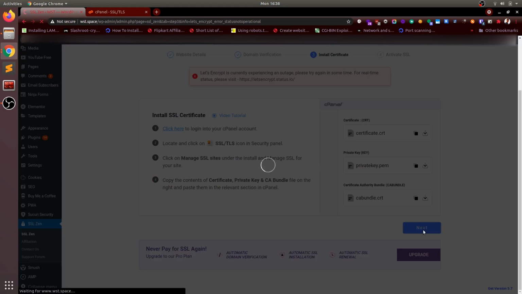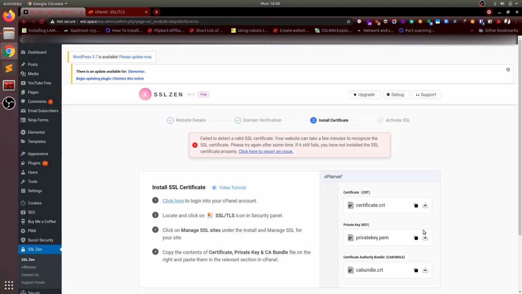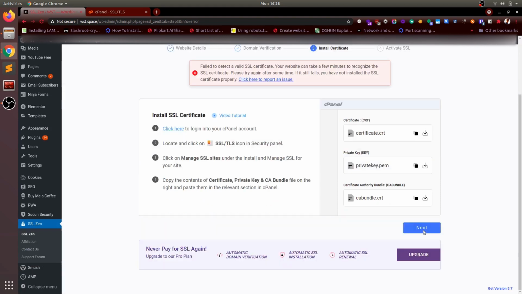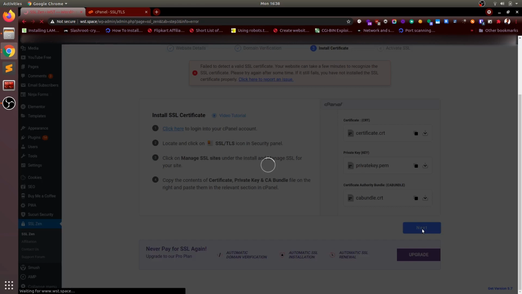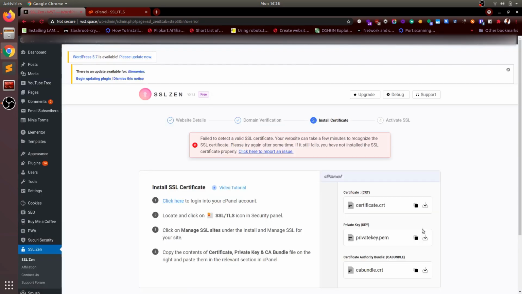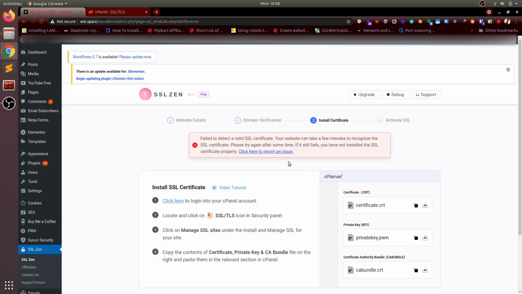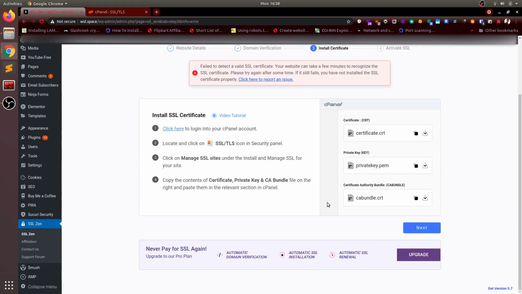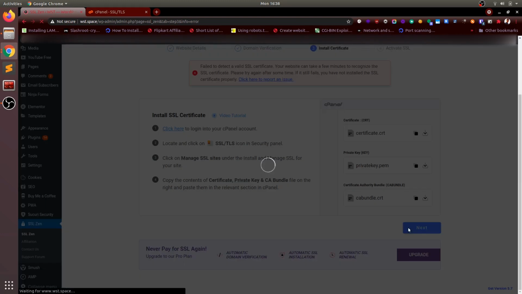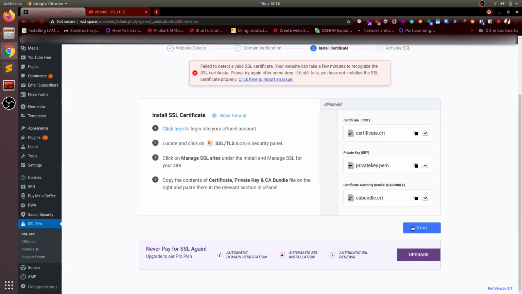Now this might take some time for the server to totally update this on the backend. So you need to press it two or three times at some gaps. At the same time, you can see that there is an error shown by the plugin, failed to take a valid SSL certificate. So it might take some time. That is what I just mentioned. So you need to try and press this next button a few more times.